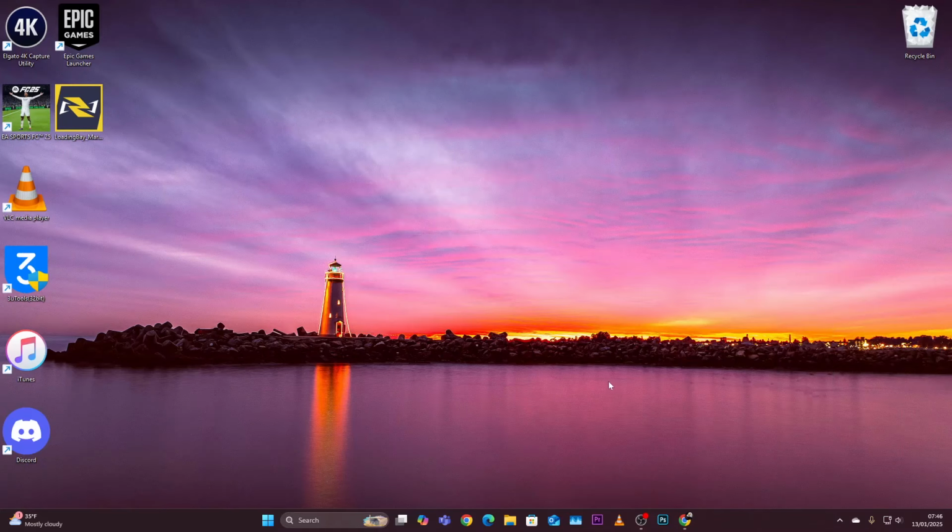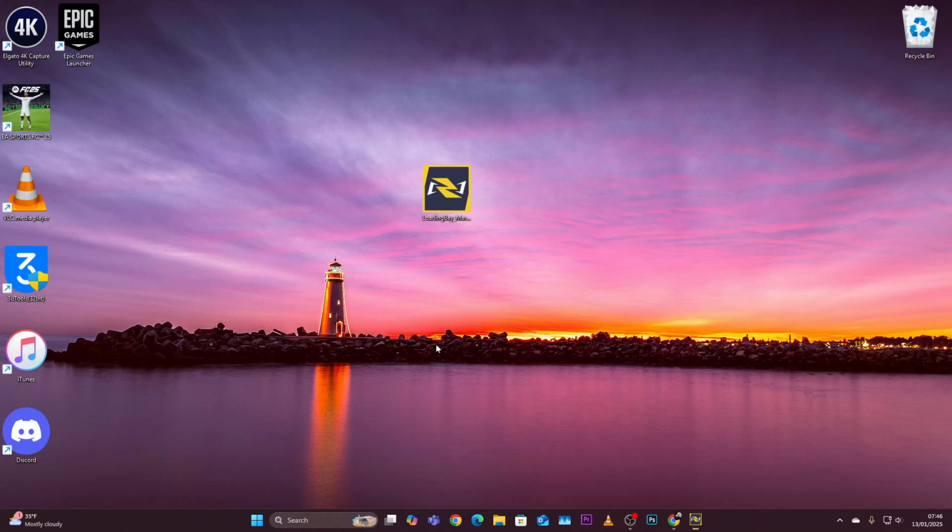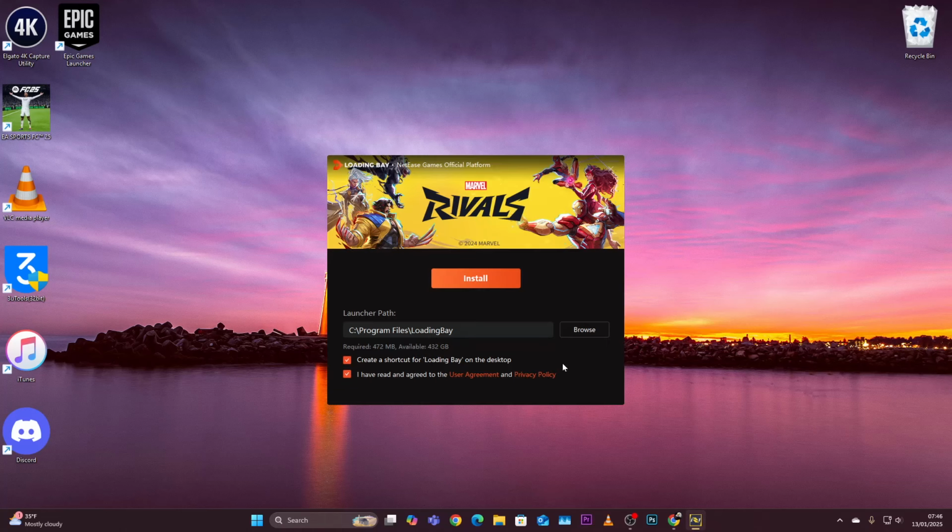Now, once the download is complete, simply head to the place you saved that particular file. So for me, it's on the desktop. And that particular file should look like this: loading bay _Marvel Rivals _setup.exe. So once you find the file, double click on it to launch it. And then you might be asked to allow any permissions. So simply click on yes. And then give it a few seconds.